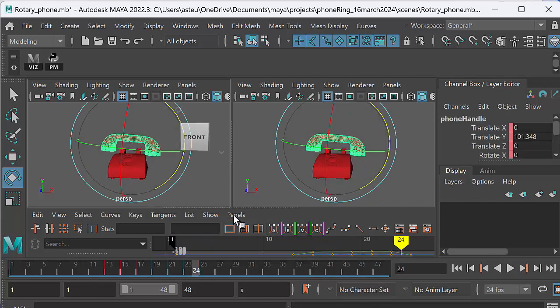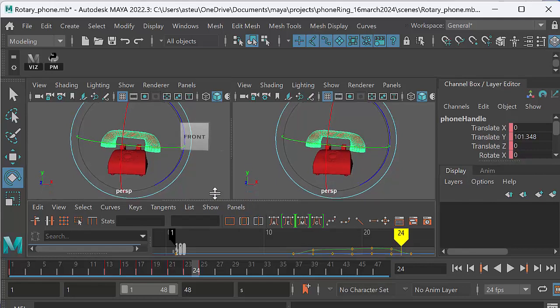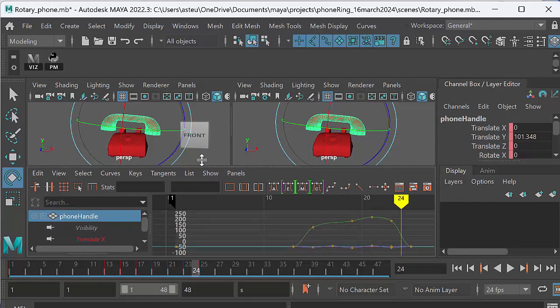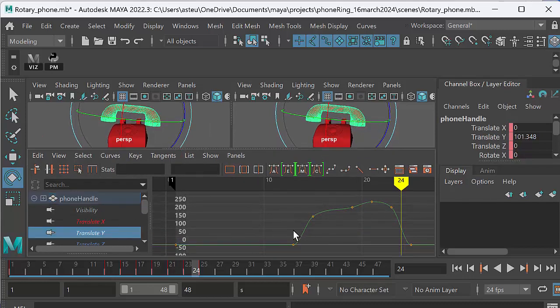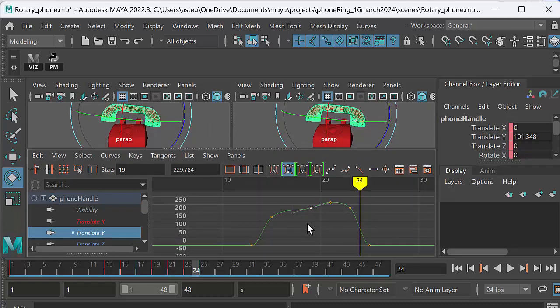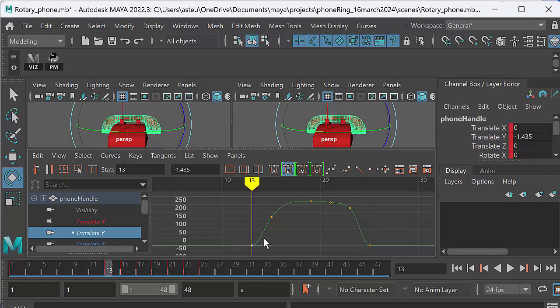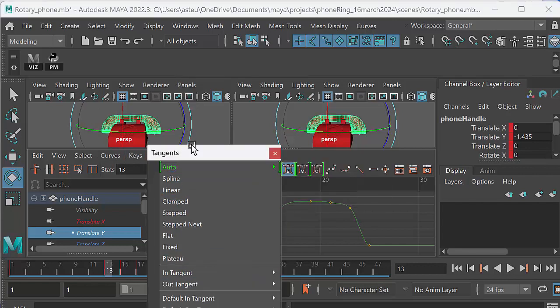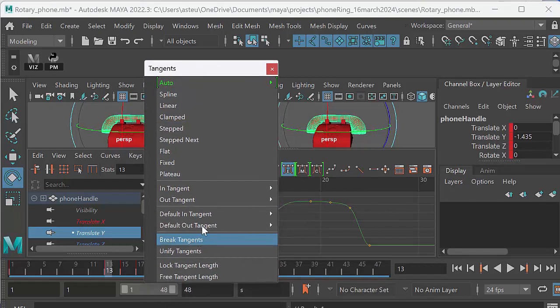Now we can adapt that a little bit. Let's just go and have a look in our graph editor. So let's have a look at the translate Y on that. So we want a nice crisp motion upwards. So I'm just going to go ahead and make that nice and crisp. And down here at frame 13, I want to break that tangent. And I want to go tangents, break tangent. Wait, let's just tear this off so you can see it. Tangents, break tangents.